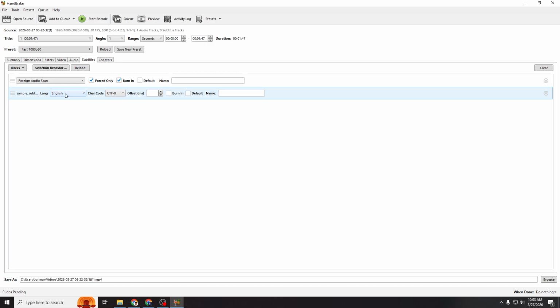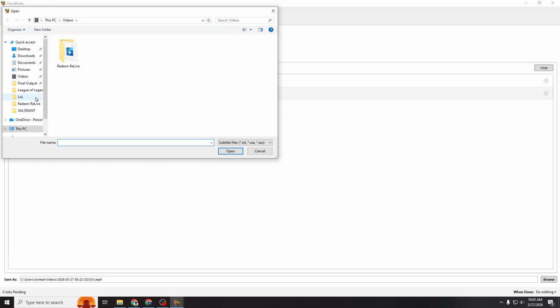Select the subtitle file with the extension .srt or .ass. In the file browser, locate the correct subtitle file that matches your video. Click it once to highlight it, then confirm to import. Handbrake will add the file to the track list under the Subtitles tab. If you accidentally pick the wrong file, you can remove it here and import the correct one, but otherwise you're set.